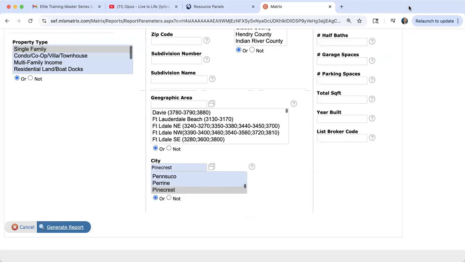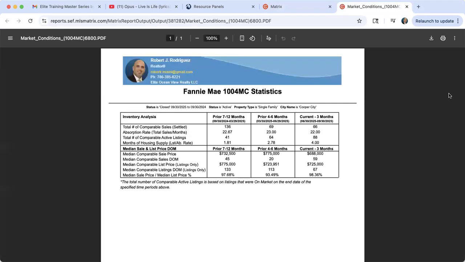Watch, close this out, and I'm going to just move it up to Broward. Let's go up to, say, Cooper City. All right, Cooper City, which is a city in Broward between Pembroke Pines, Davie, Southwest Ranches area. That's Cooper City, single family home. Don't do anything else. Just click on generate report. And now you have, see, a totally different market.